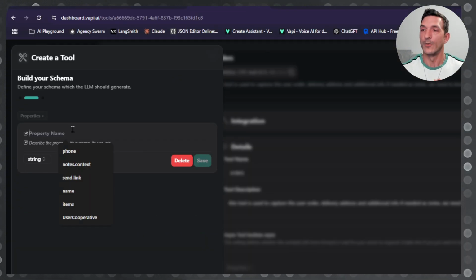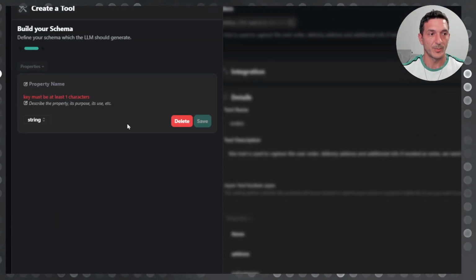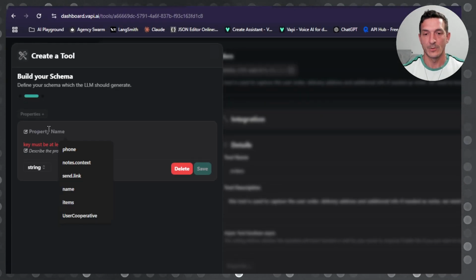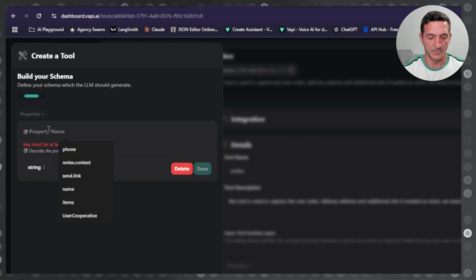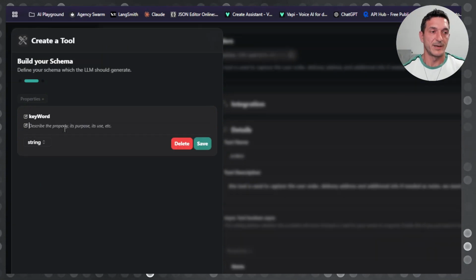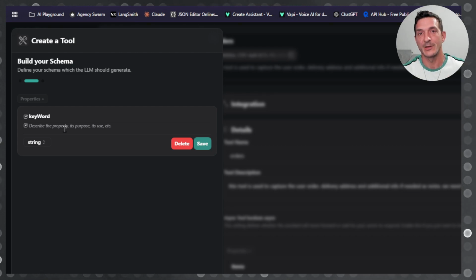Now what we're going to use this one for is email use. So what we're going to do is check email by keyword. We're going to look for keywords, if we have something in the email, XYZ. As the property name, you need to add a keyword, for example, and as description, you add the purpose of this. This is going to be the keyword that we use to search in the email.